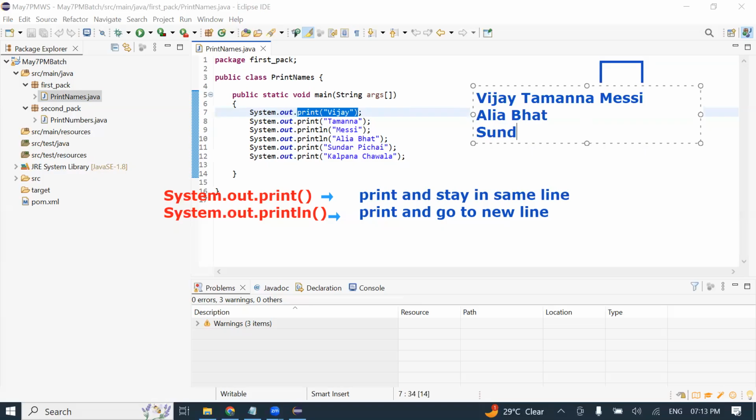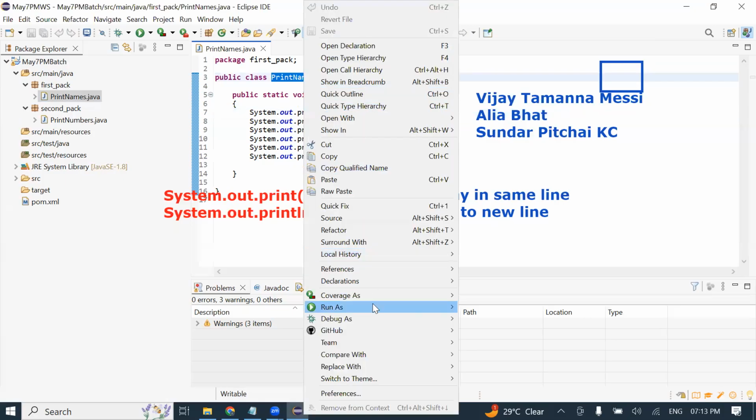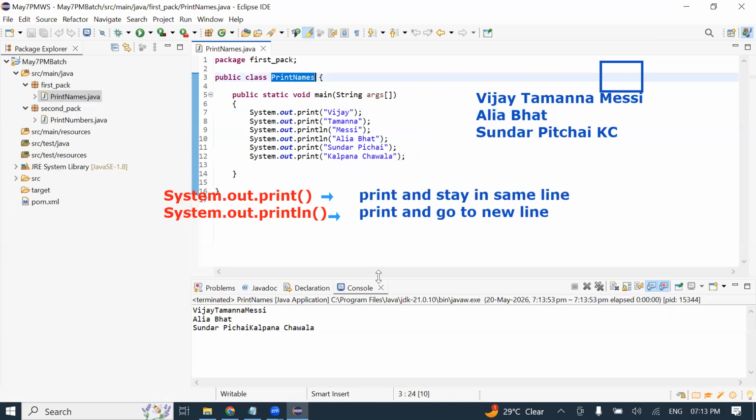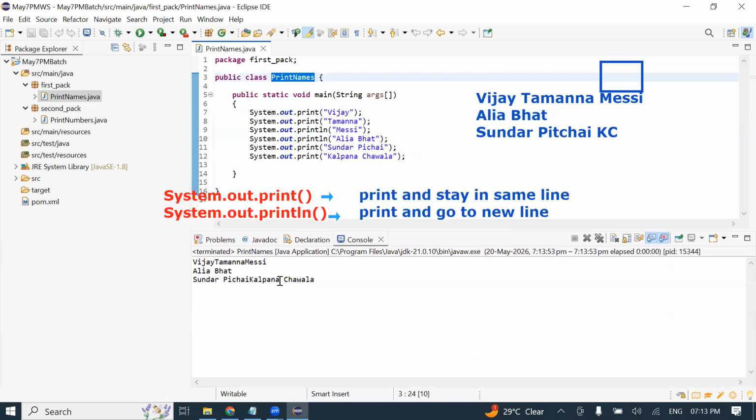And then Sundar Pichai. Okay. Sundar Pichai. But you'll stay there because it's print. And then Kalpana Chawla. So if you run this program, right click, run as, you'll get the output like this in the console. What is console? The area where you get the output is called console. Okay.